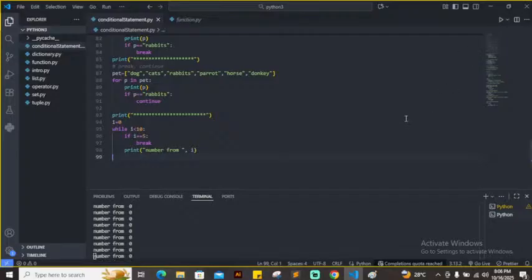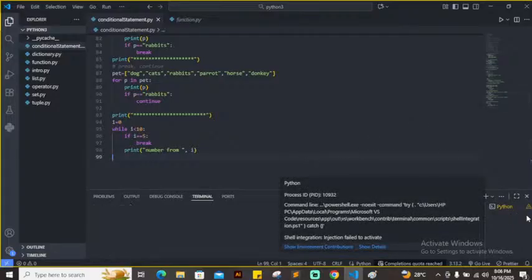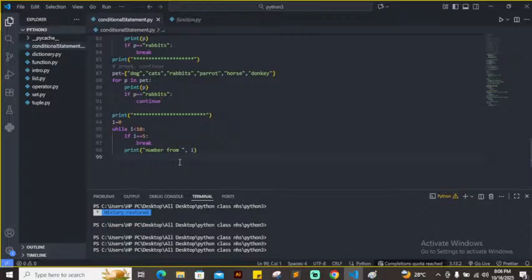Oh, I'm having an endless loop. The reason I'm having an endless loop is that I did not increment i. So I'm supposed to have i plus equals 1. Incrementing means you are increasing by 1.